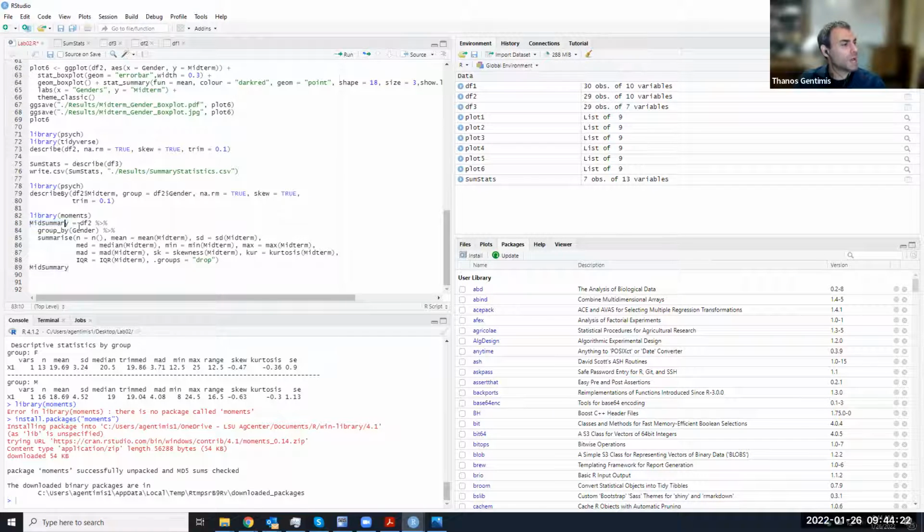And what I'm doing here is I'm creating a new data frame called mid summary. How am I doing it? I'm taking data frame 2 and I'm grouping it by gender, and I'm adding all the summaries, right? I'm adding the actual counts. I'm adding the means of the midterm, the standard deviation of the midterm, the median of the midterm, the min of the midterm, the max of the midterm, the mean absolute deviation of the midterm, the skewness, the kurtosis, the interquartile range, and at the end dropping the groups.